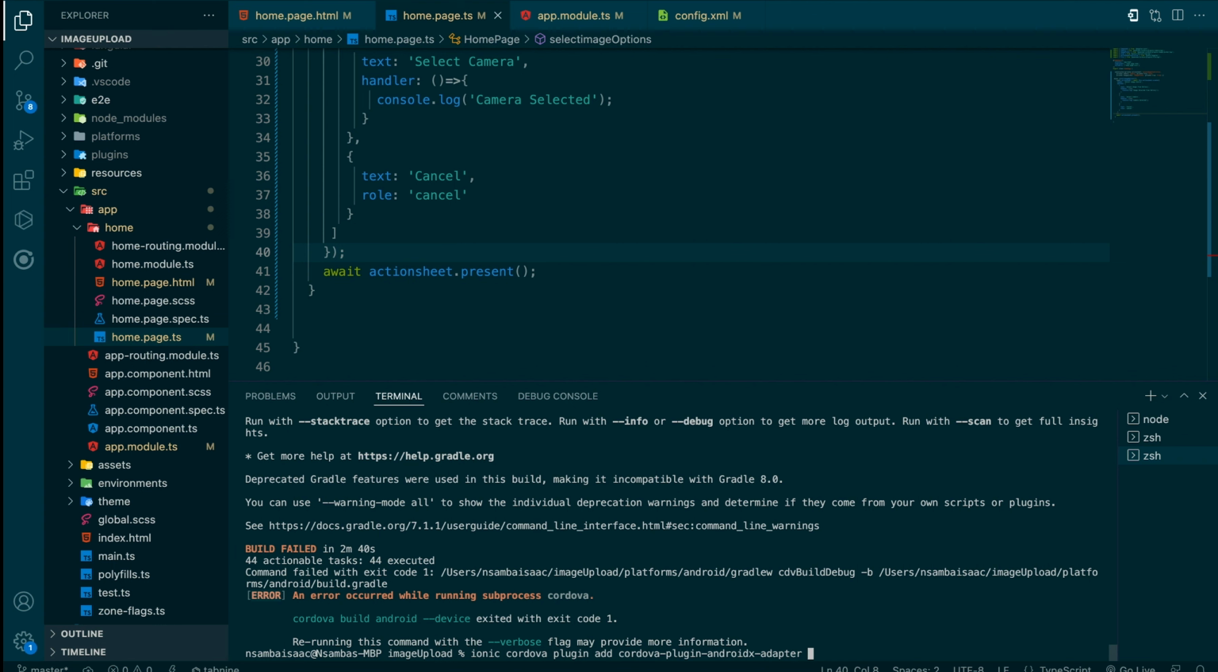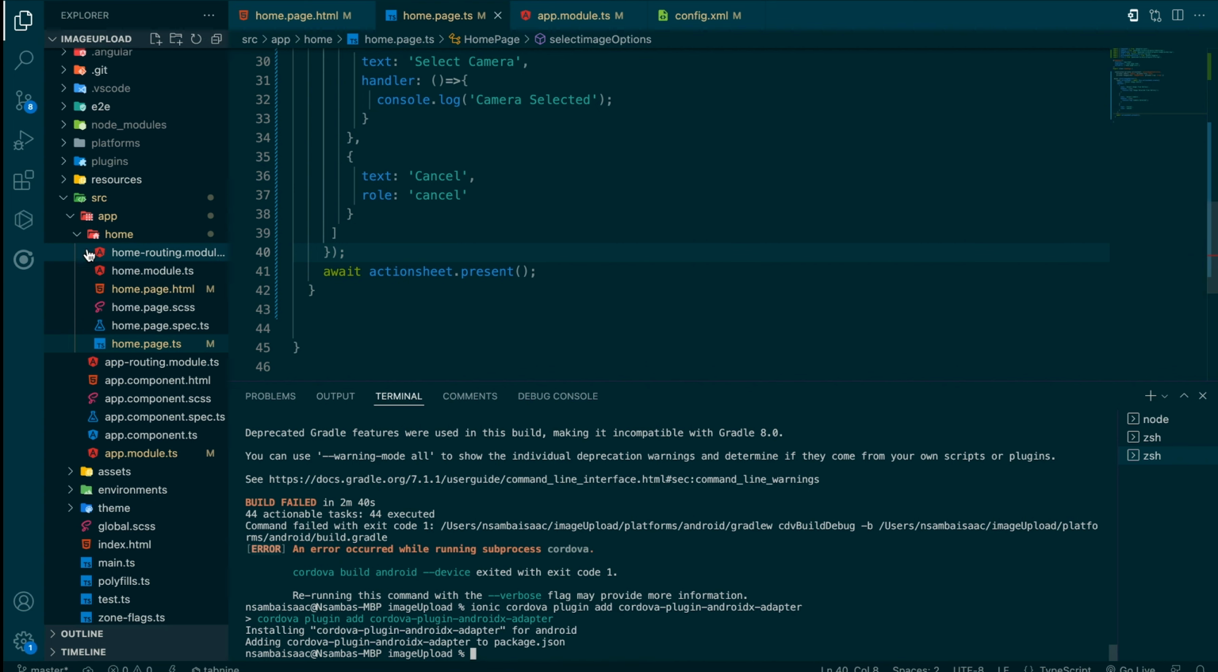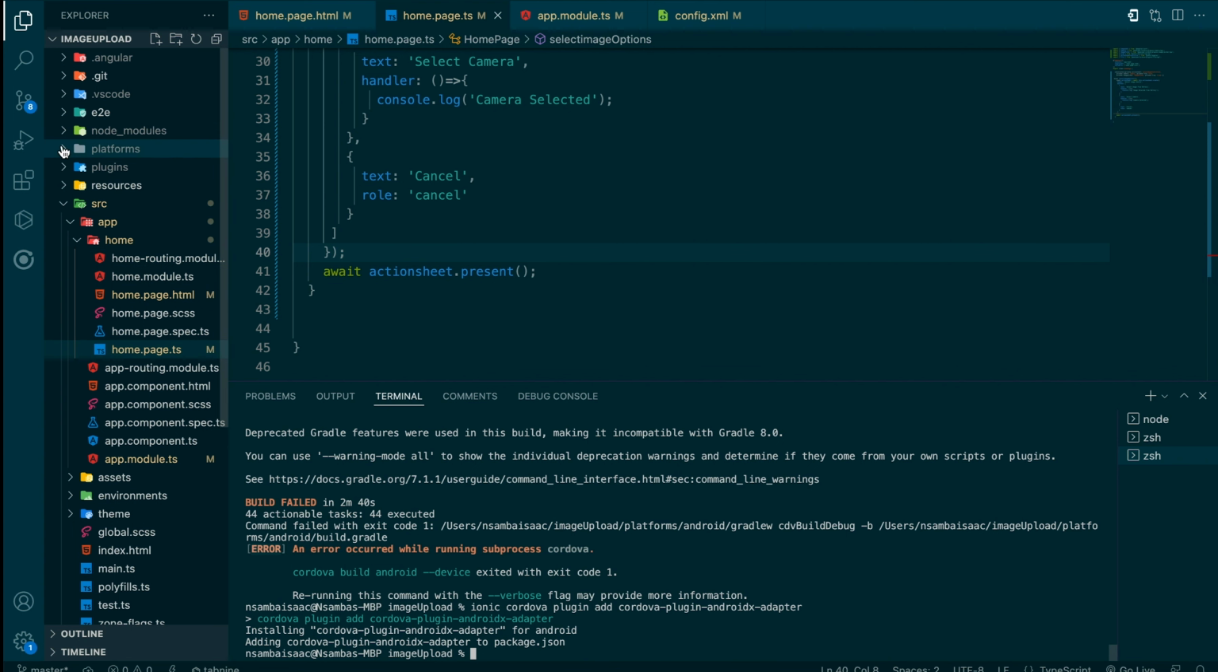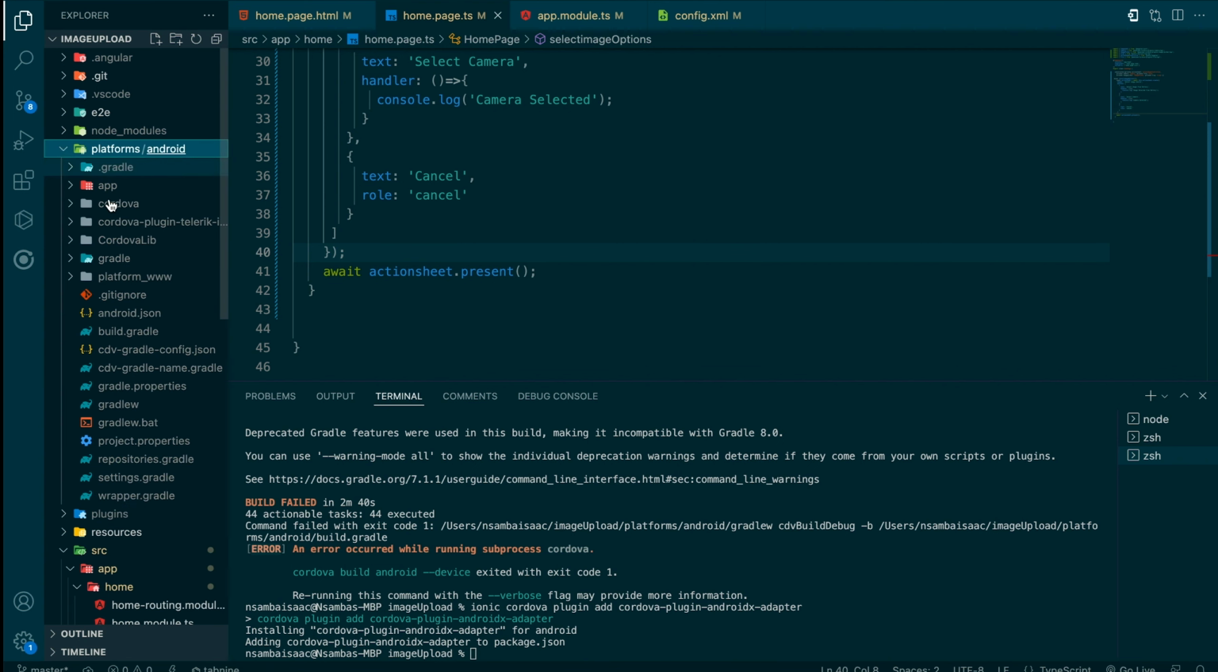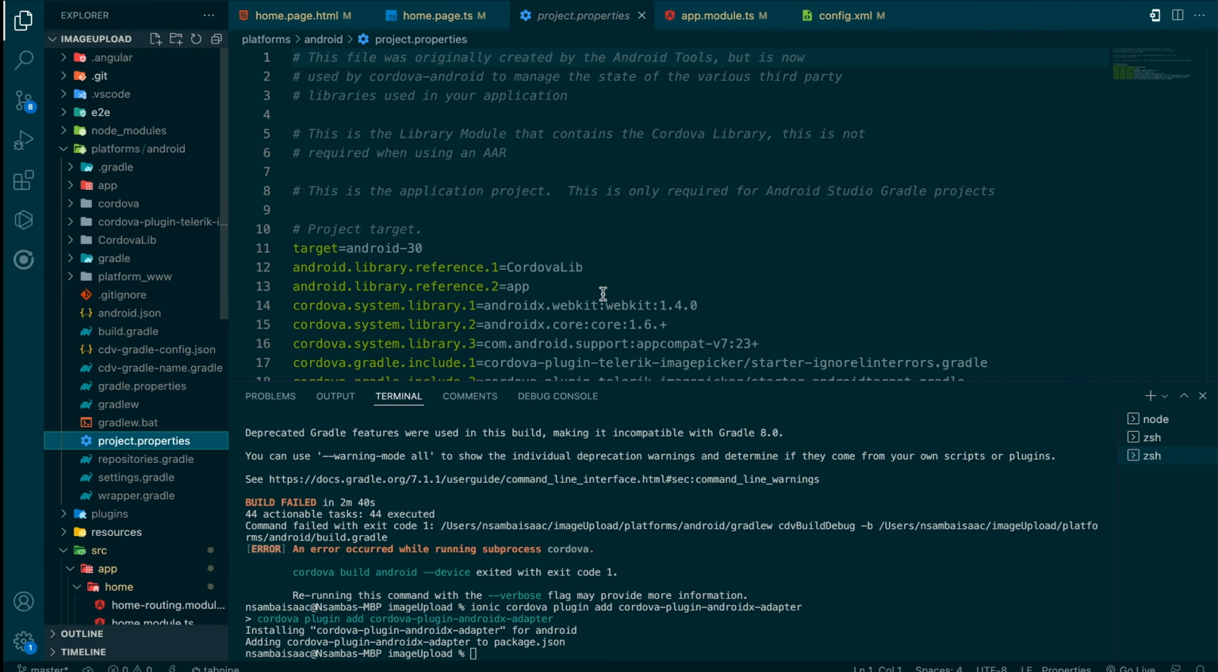The same steps apply to either Capacitor or Cordova. But remember, if you are installing this plugin for Capacitor, it's just npm install then the package name, not with this. Alright, so go into our Android folder, and inside here let's go to project.properties.